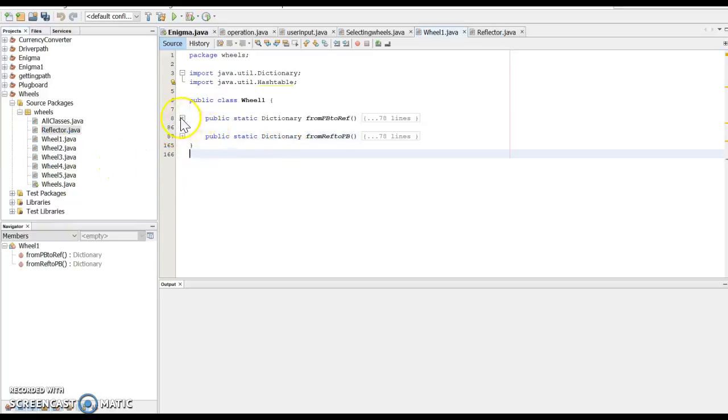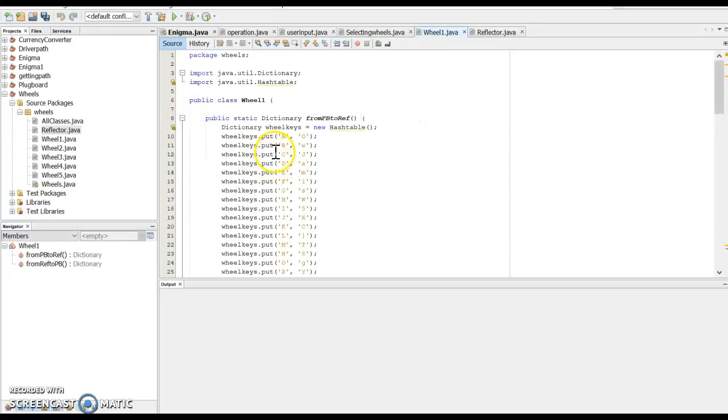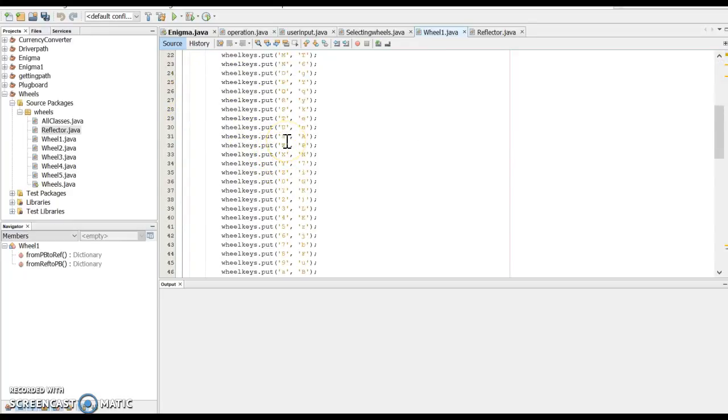And in each class there is a wheel from blackboard to reflector, which is the normal, and from reflector to blackboard, which is the reverse, but I named it like that so that I know the direction that I'm going to. It makes it easier. Now each one is a dictionary. Each method is going to create a dictionary, put the values in it, and return a dictionary.